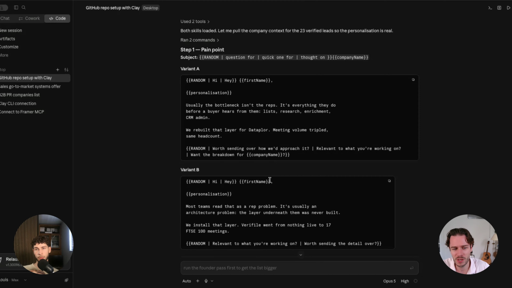One thing that I'm not too keen on is the format of the email is a little bit too AI. So that's something that we can feed back. Things like, "we rebuilt that layer for data flow, full stop, meeting volume tripled, comma, same headcount." That's such an AI indicator. So I think we can go back and say, yes, we want the emails to be short and snappy, but we want to use natural human language and human sentences so that it reads more naturally and doesn't trigger people's AI responders straight away.